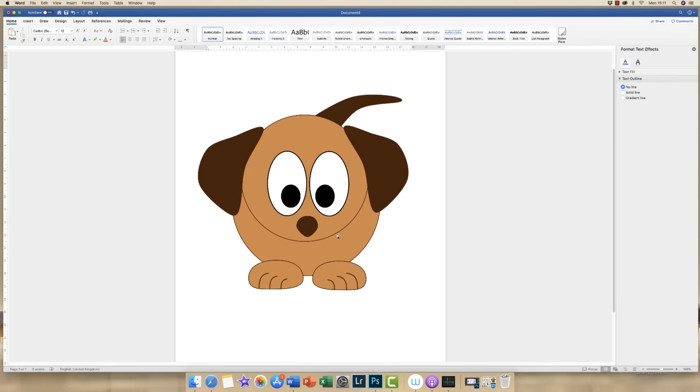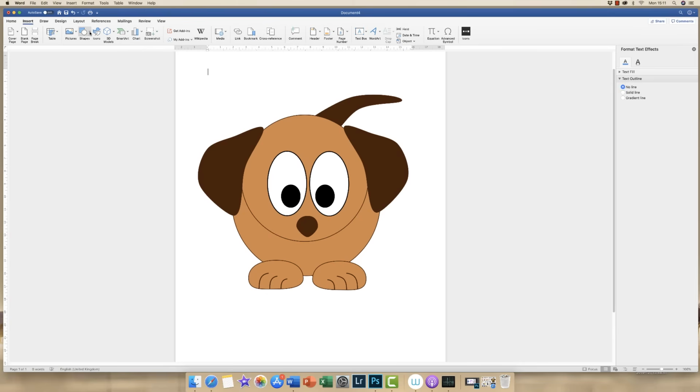If I wanted to create some kind of shadow, now I'm showing you this because you can actually change the transparency of a shape and also the gradient of a shape. So if we wanted to create a shadow under the chin of the dog, if we insert another circle by going to Shapes, we're going to draw another circle.